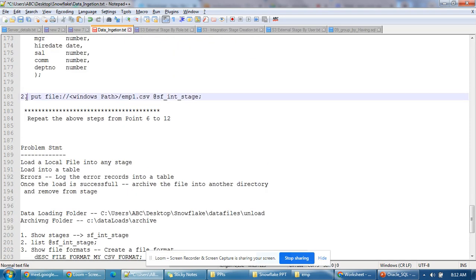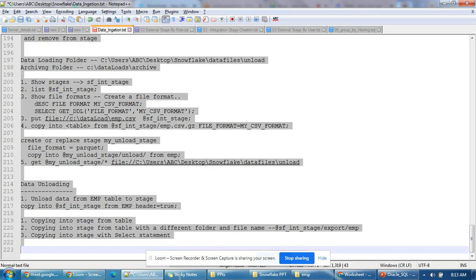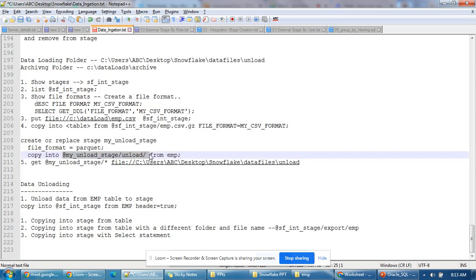Anybody tried this assignment? How can we unload the data? What is the command to unload the data from a table to a stage? For loading, we use COPY INTO table, right? For unloading, what do we have to do? Copy into the stage environment from the table name. It is the reverse of data loading.